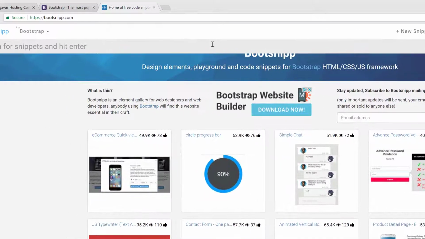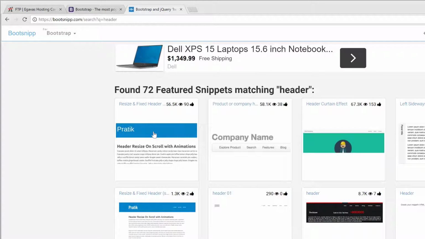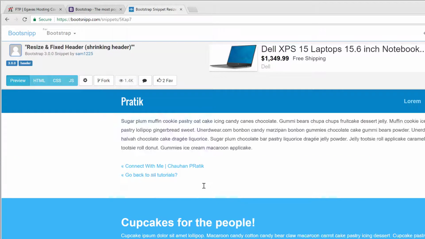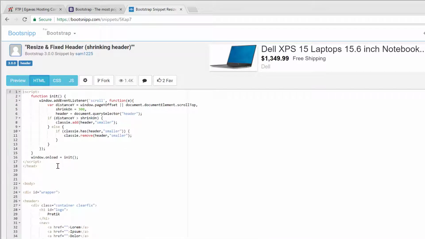So in this case, we're actually just going to go out and look for a header, and what we want actually is, I believe, this one. Let's go have a peek at it. Yes, this is the one we want to borrow from, not steal.